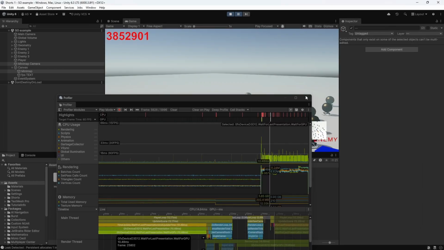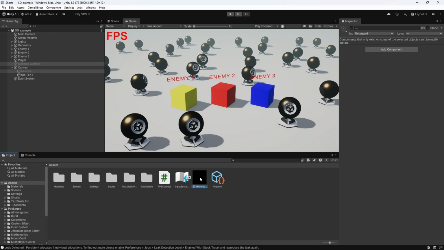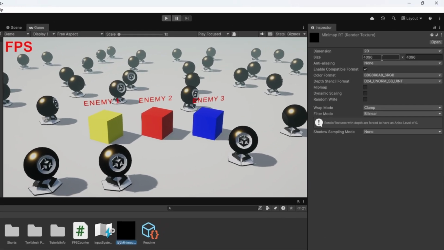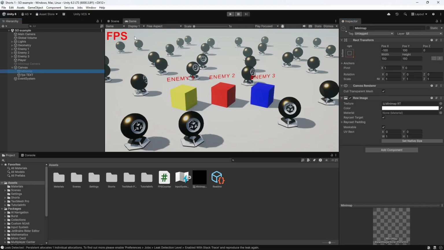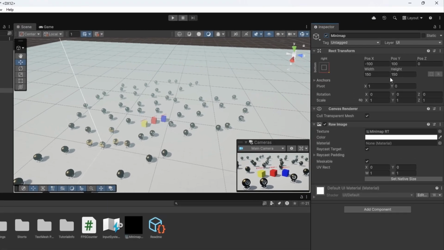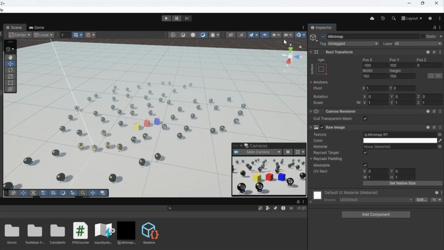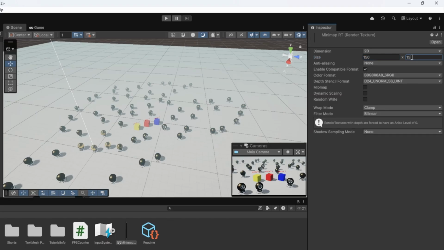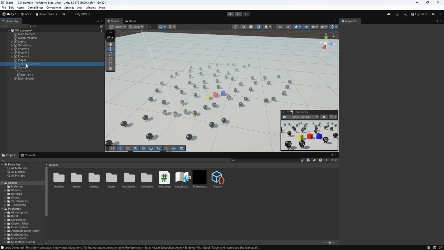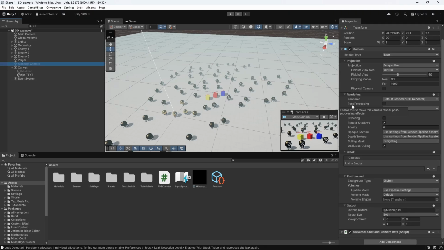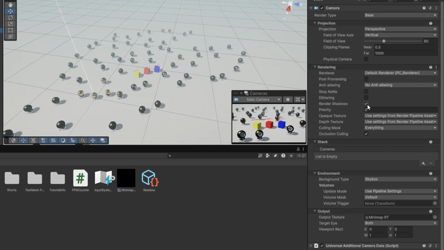So let's go to the render texture that is actually being rendered here. And you can see the size is 4096 by 4096. But the actual mini map in the game is only 150 pixels by 150 pixels. So let's change this to the actual size that we actually need, 150 by 150. But then there's also things that you can optimize on the camera. For example, the mini-map camera. Here, you can go down and you can disable shadows for this particular camera. You can disable post-processing and stuff.